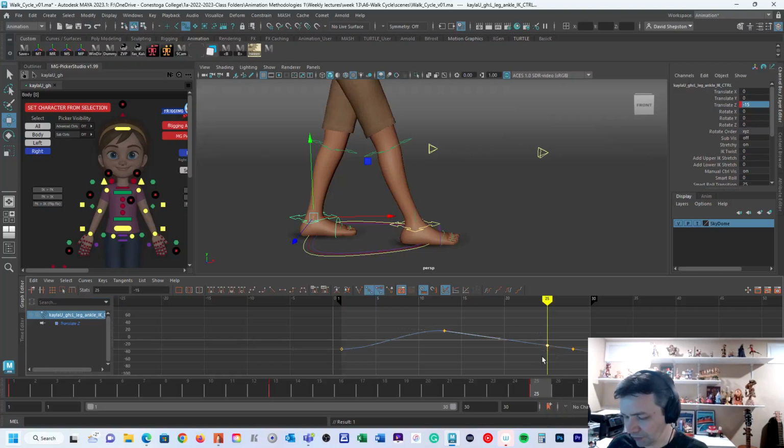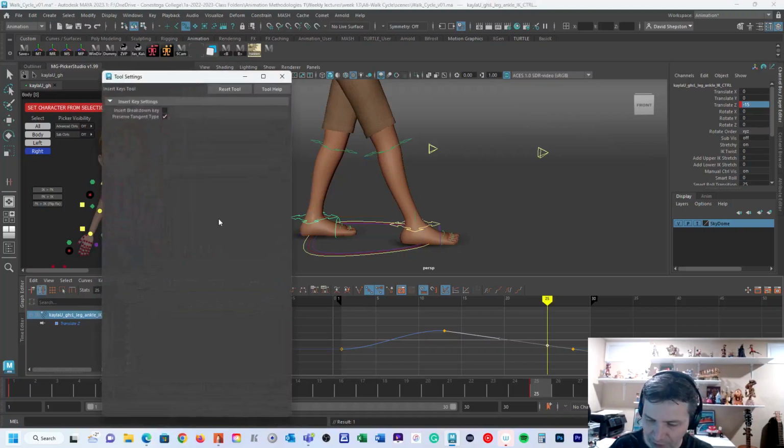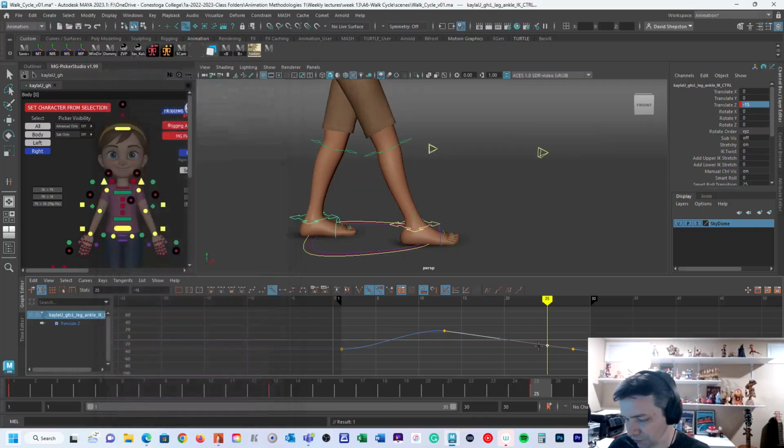Okay? Now, one thing that you want to make sure of is that this is still linear. Okay? And when I inserted a key there, it did not change the look of my curve. And the reason it didn't change the look of my curve is because under keys, under insert key tool, if you open that option up, I have the preserve tangent type turned on. So when I insert a key, it preserves the tangent type, and that's what I want, okay? So it didn't alter the look of the curve there when I set it up.